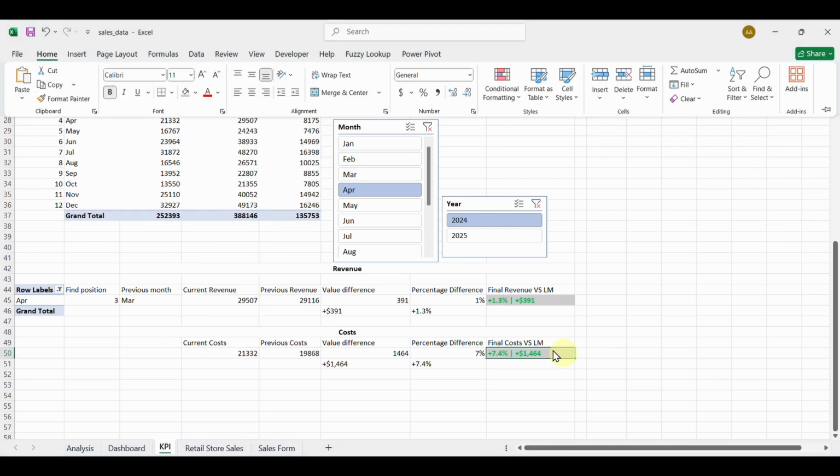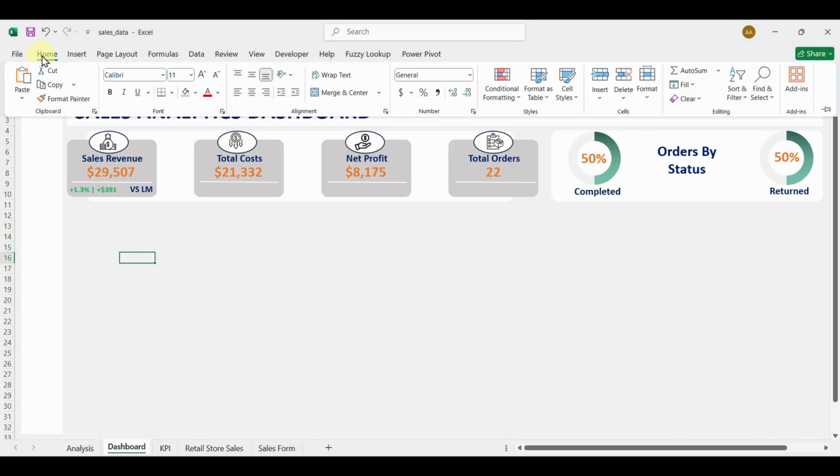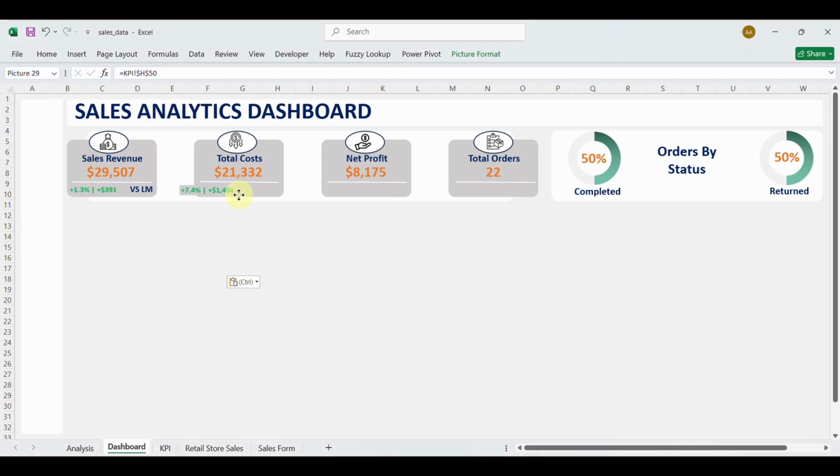Okay, we copy this and we go and paste it as a link. Please paste it as a link. Sorry, paste as a link. Okay. So we are going to do the exact same thing for net profit.